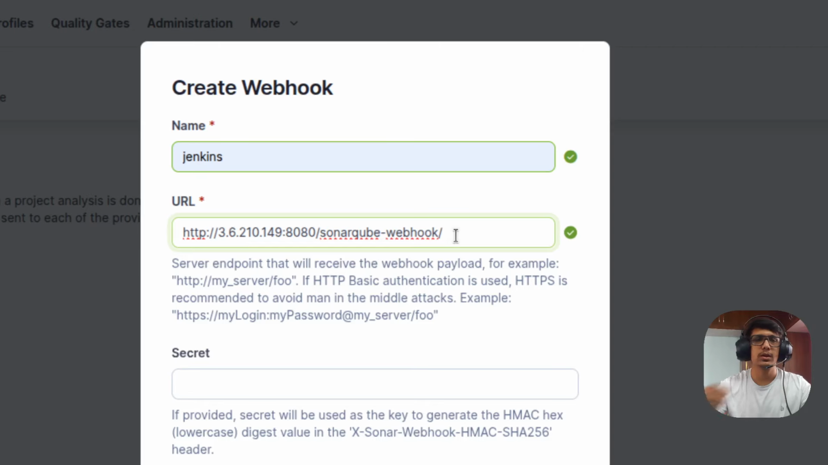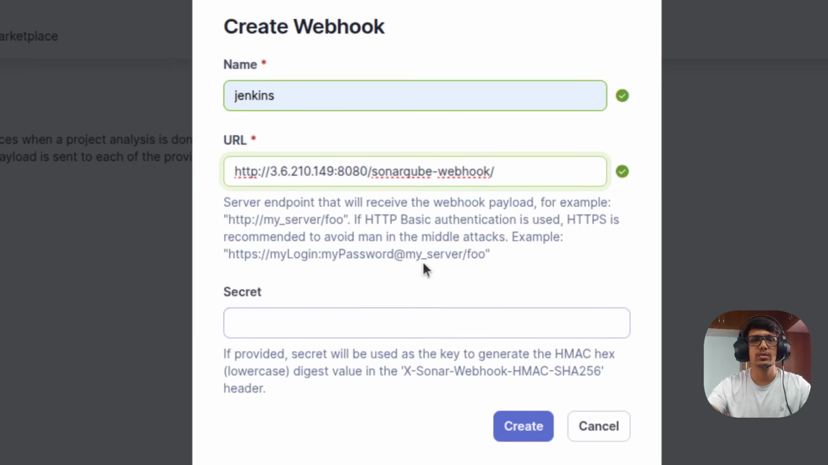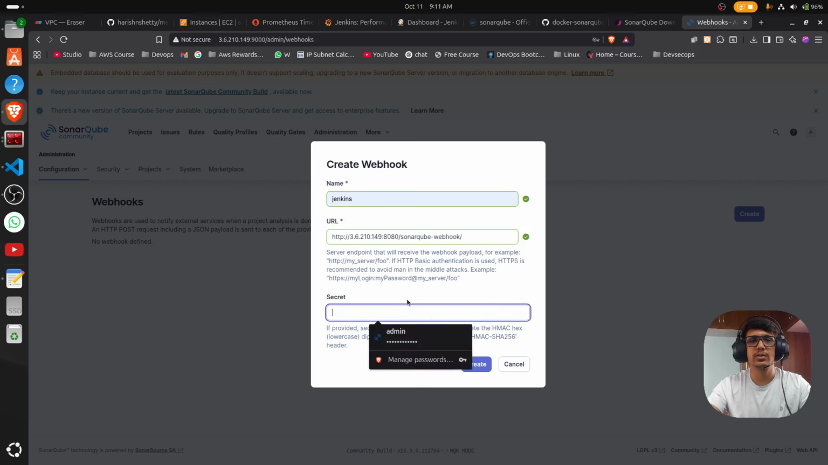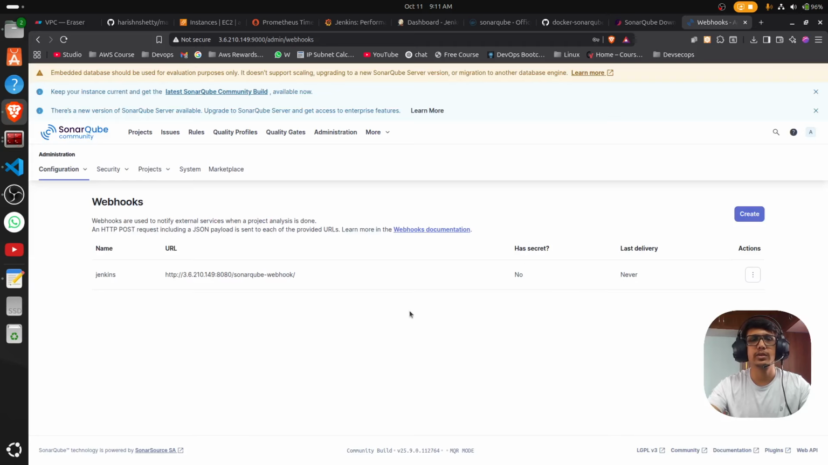This is going to handle the quality gates and send reports to your SonarQube analysis server, so that's why we have to give this webhook URL. It is going to communicate by executing the pipeline in the same way. The secret is not necessary. Click on create. Yeah, we are done with SonarQube. Everything is done.